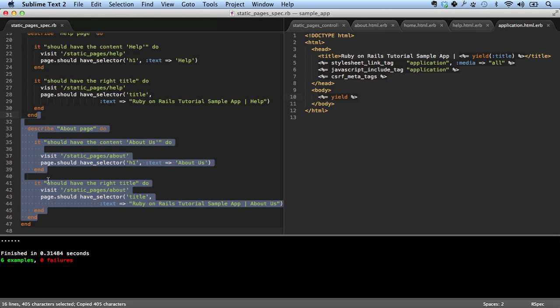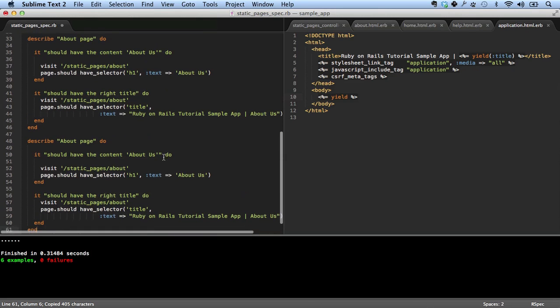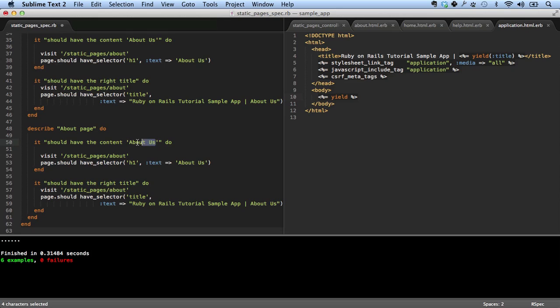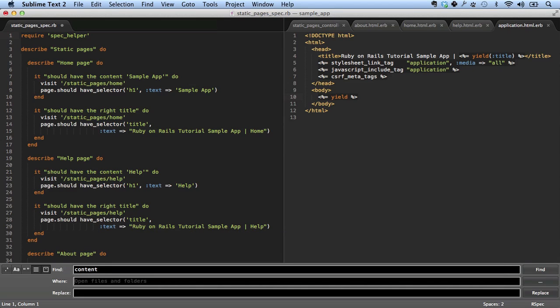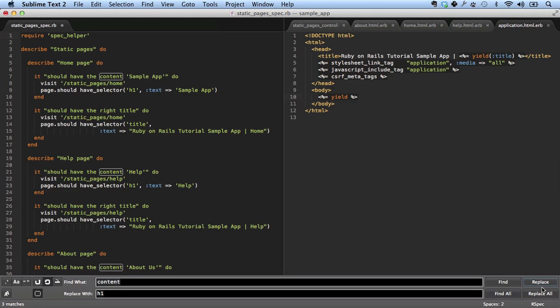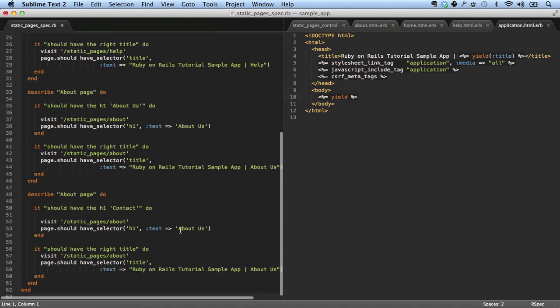We're going to copy and paste here, and we're just going to use this model to make a contact page test. So let's go look at this. Should have the contact. And actually, instead of content here, I wanted to say that it's the first level heading. So let's do that. And replace all in this file. Right, let's change this text to contact. Change this to contact.